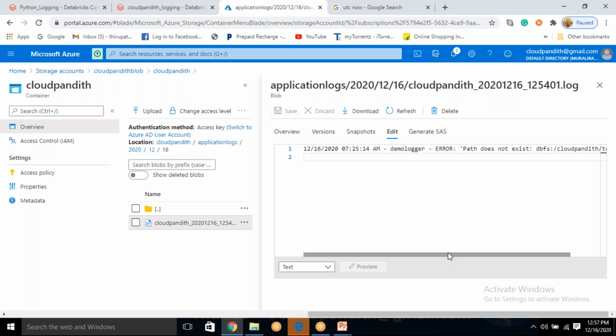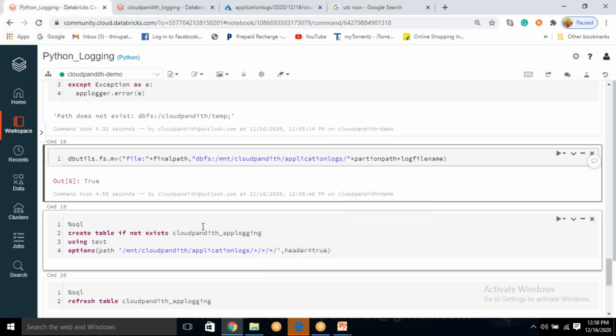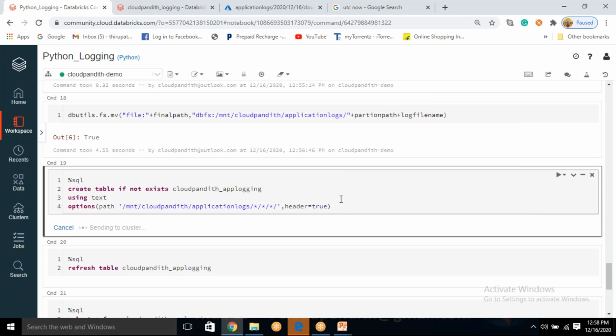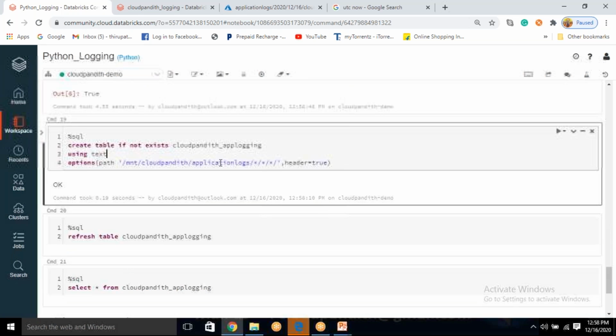Do you have this error or not? Path does not exist. From which file? Demo log. At what time was the execution done? This is the time, 725. So you have all that information I want to read. I'm creating another table. You can see /mnt/cloudpandit/applicationlog executed. Okay, this is the table.